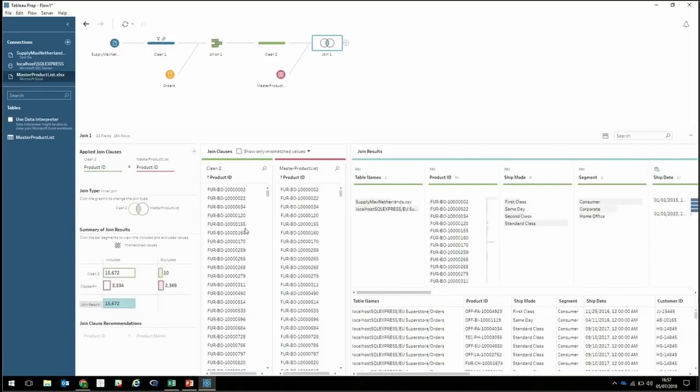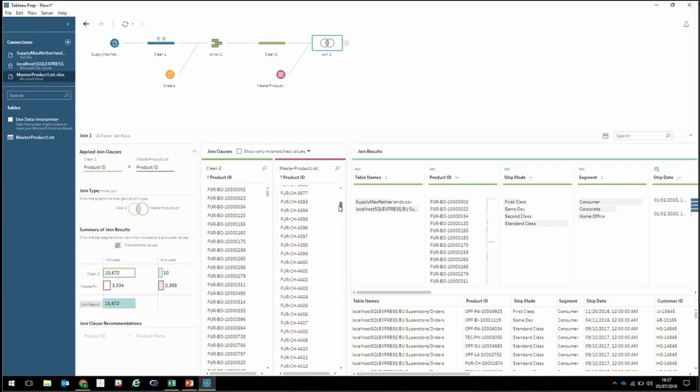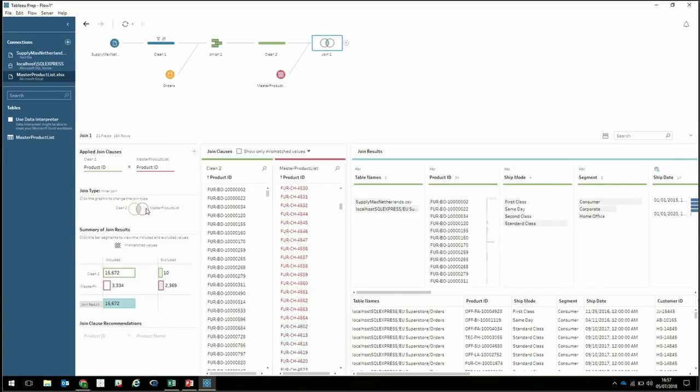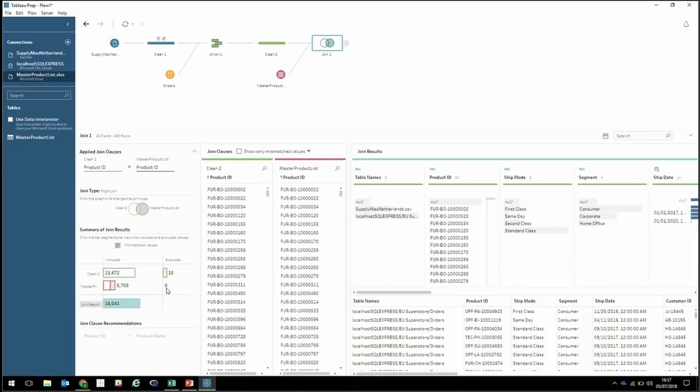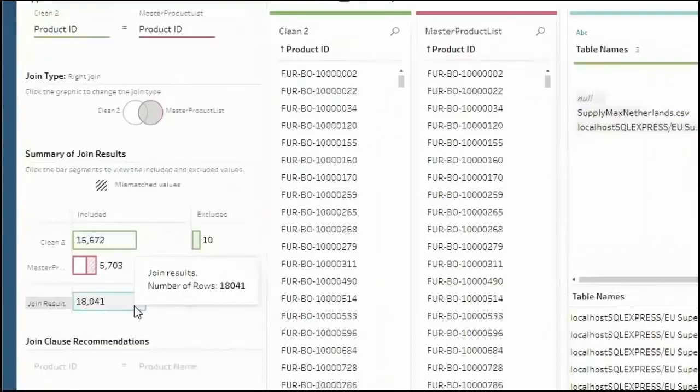And this is the thing that wows me every time I use Tableau Prep, this summary of join results right here. Because here I can see that 2,369 values are being excluded from my master product list when I perform an inner join. We can see those values here highlighted in red too. If I go ahead and switch that to a right join, therefore including everything from the product list, we'll see that update live. So my value here for the excluded values drops to 0, and my final join result instead contains 18,000 rows.